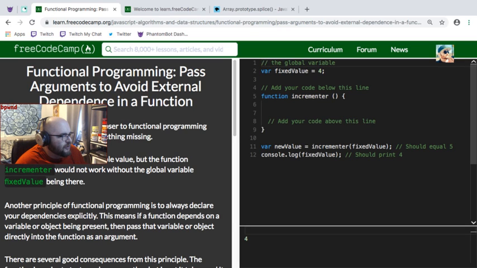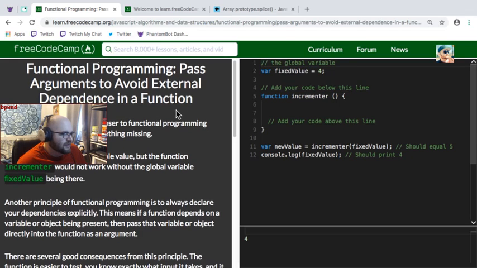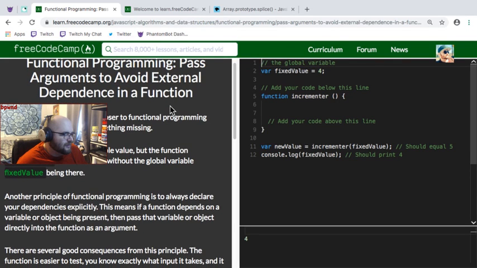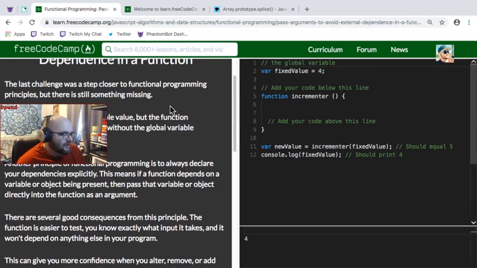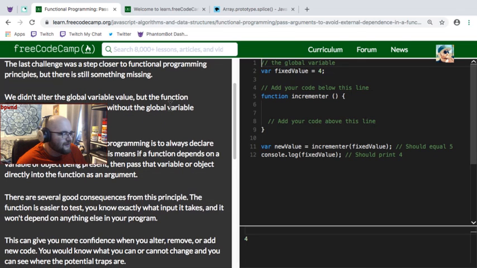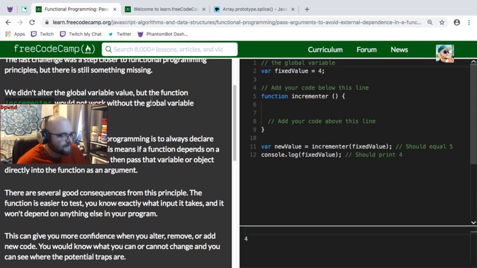Pass arguments to avoid external dependence in a function. The last challenge was a step closer to functional programming principles, but there is still something missing. You didn't alter the global variable value, but the function incrementer would not work without the global variable fixedValue being there. Another principle of functional programming is to always declare your dependencies explicitly. This means if a function depends on a variable or object being present, then pass that variable or object directly into the function as an argument.